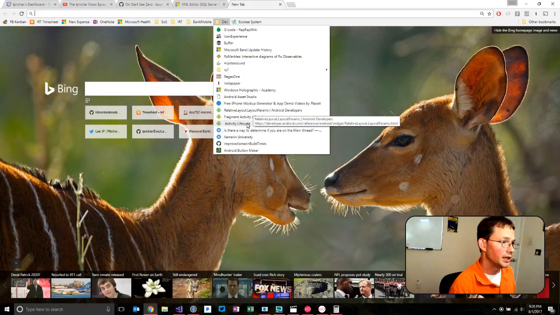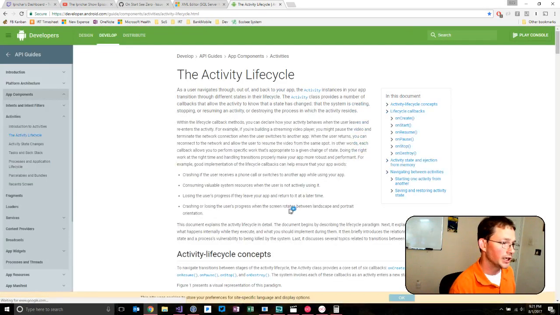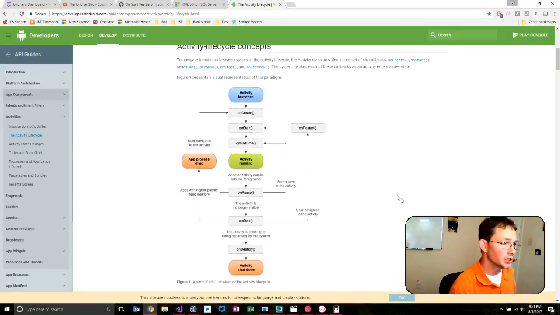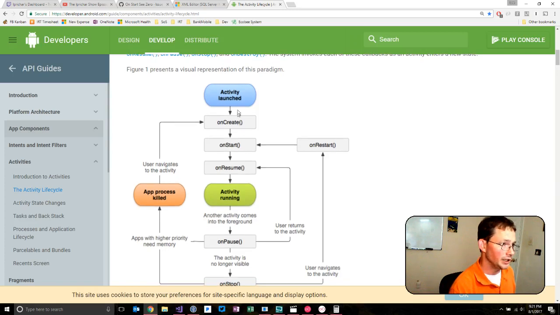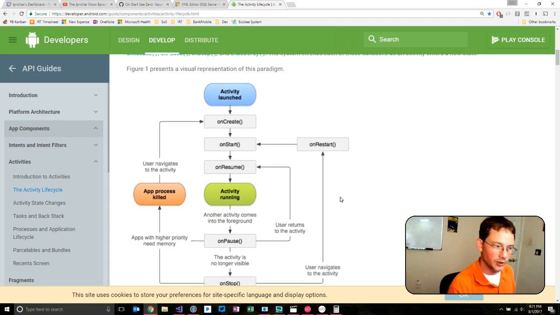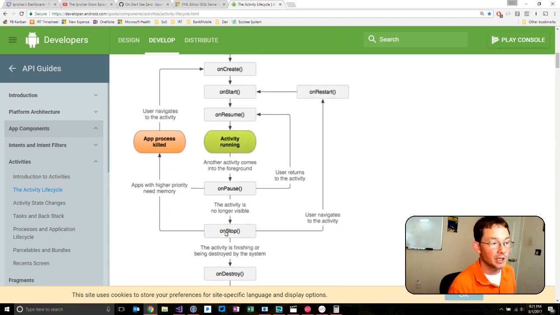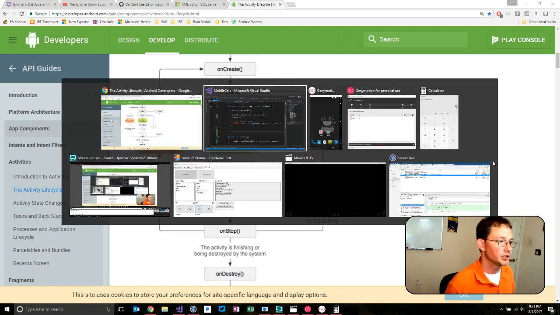There's an activity lifecycle here on developer.android.com, and they've got a really nice chart which shows the activity launching, onCreate, onStart, onResume, activity running, and then onPause can happen when another activity comes into the foreground. So if the user switches to a different app, but I believe it can also happen sometimes. That's the primary reason it happens. And then sometimes an onStop will happen automatically. So this onResume and onPause is a pretty reasonable place to subscribe and unsubscribe from events because it's an inexpensive activity.